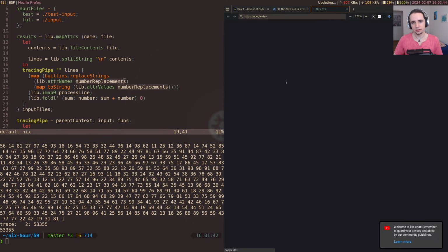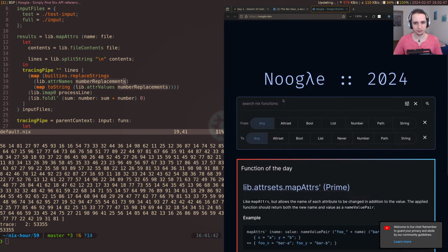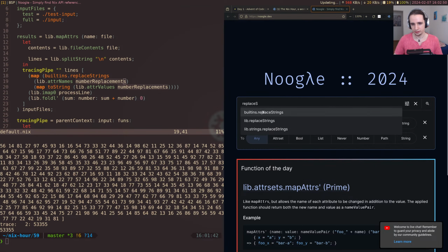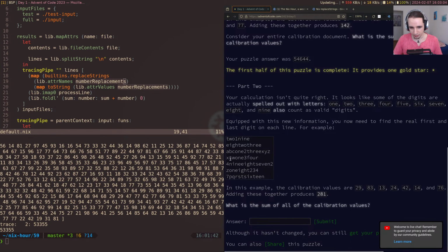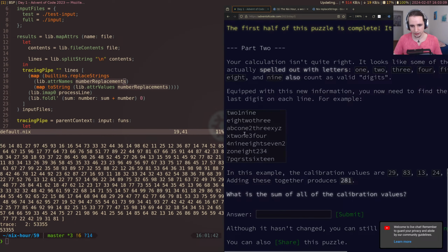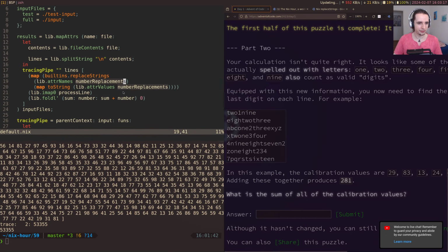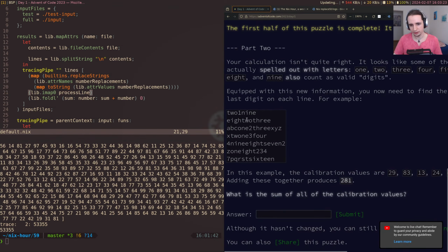Let's also use Noogle again, since we did last time. So replaceStrings. replaceStrings takes two lists and replaces each instance in the first list with the same index in the second list. But yeah, this doesn't work, because we have these cases where there's 2 and 1 together, kind of interleaved. I was able to think about this since last time, and I think I have a pretty good idea how we could solve this.